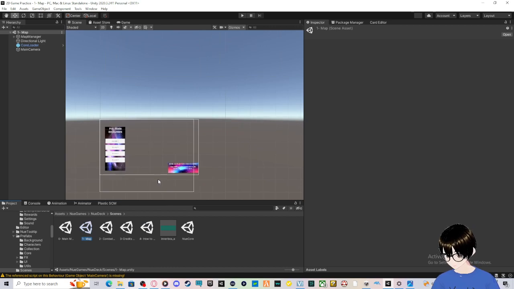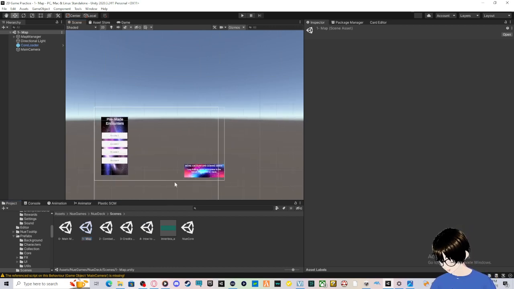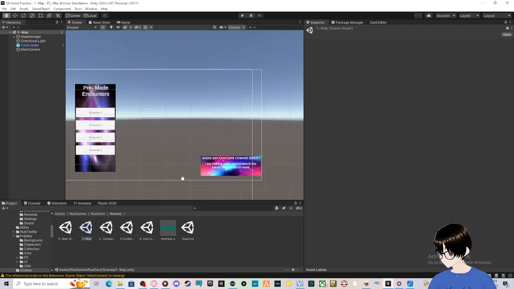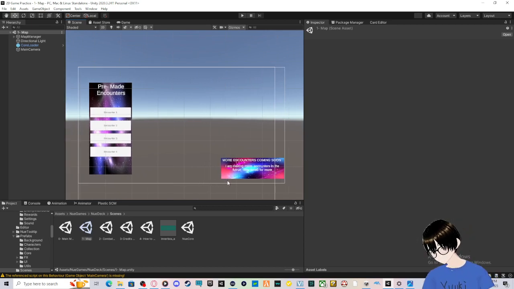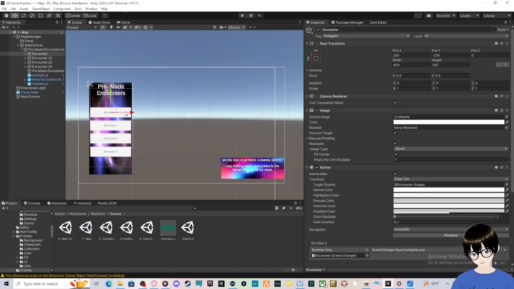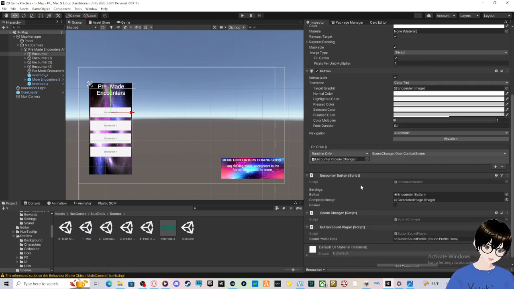By default, again, it doesn't look like this. I found graphics and stuff. But basically, here's how an encounter works. The button is responsible for taking you to the encounter, and it's going to be the responsibility of the click function to take you to the map combat scene. Okay?